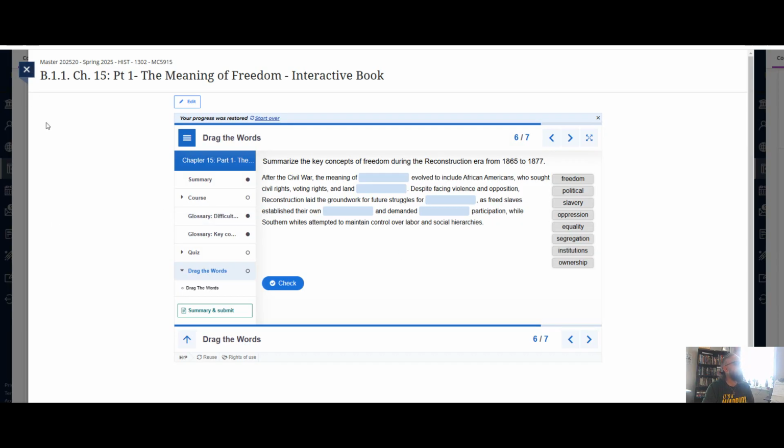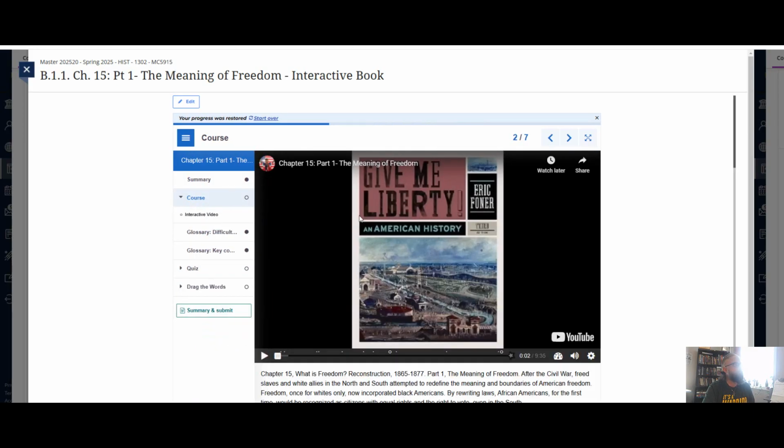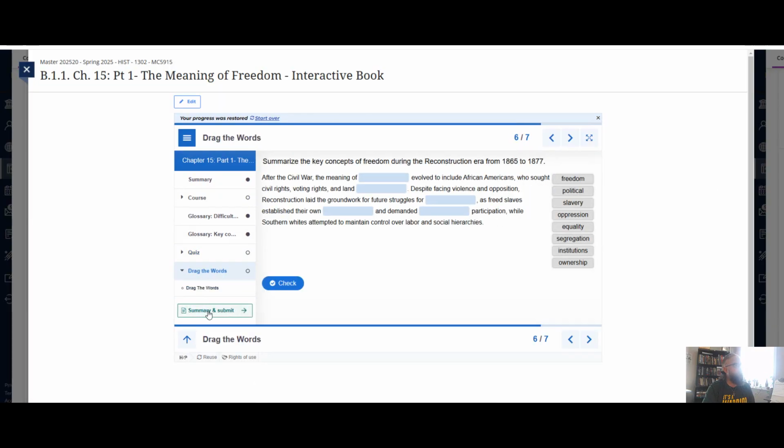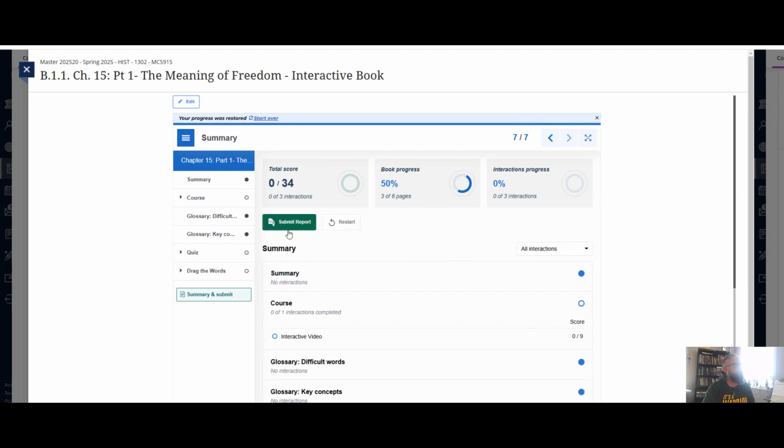Okay, so let's say you complete that. Make sure that when you do finish the interactive video, the quiz, and the drag the words, you go right here, summary and submit, and you click submit your report. If you don't do that, it will not save it. So be aware of that.